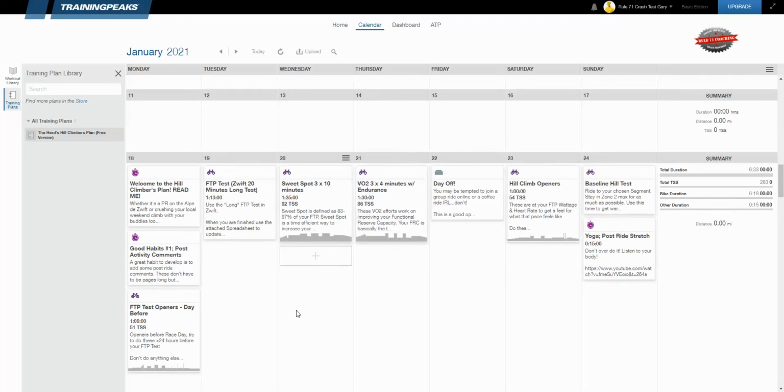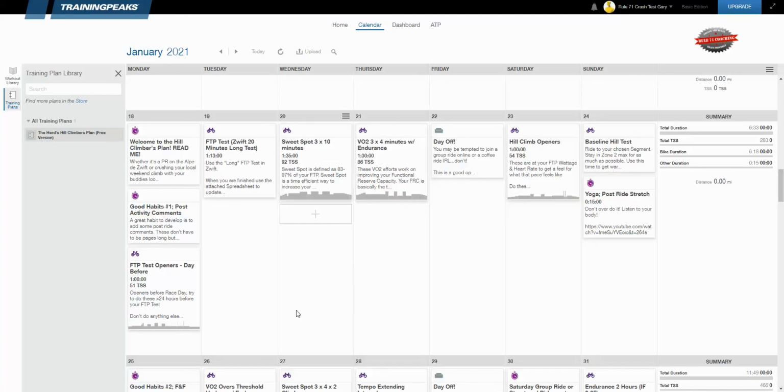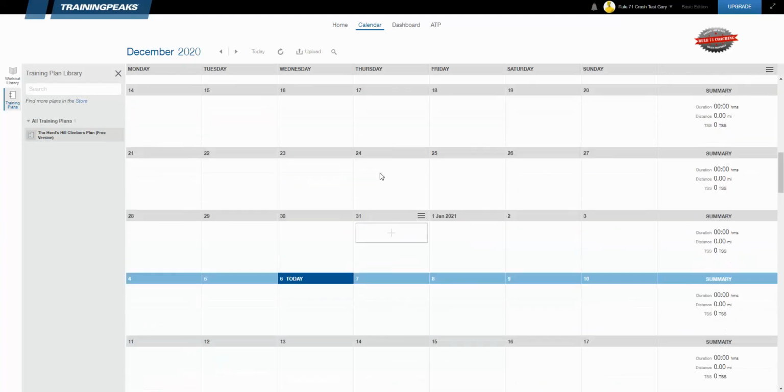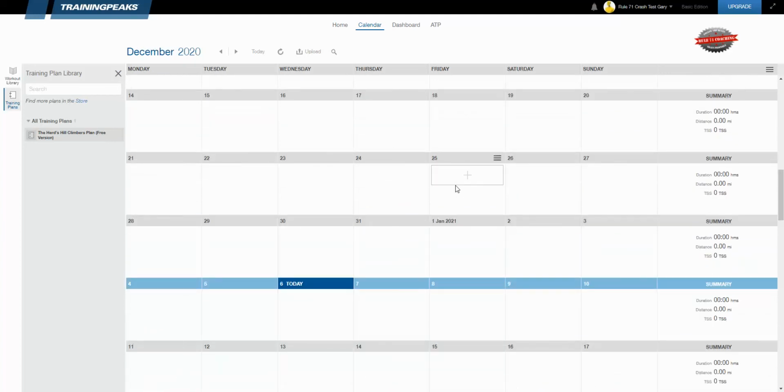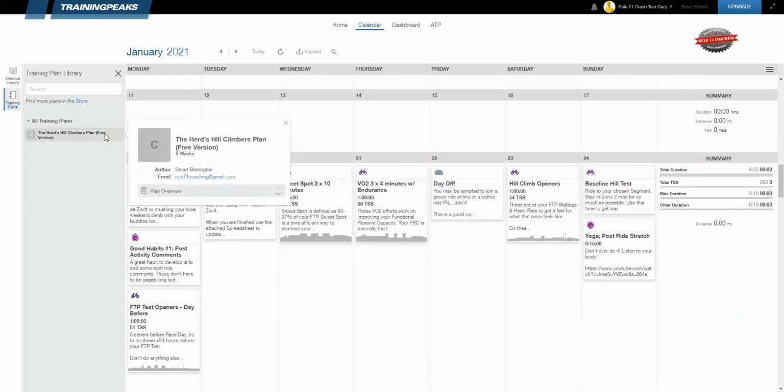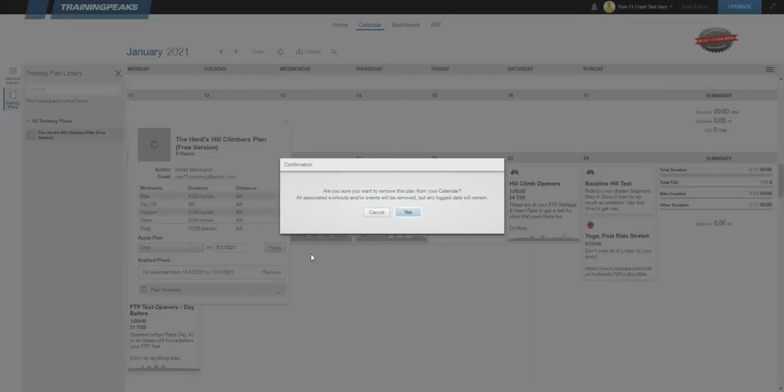Now, when you remove a plan, if you've accidentally applied it and started it, it'll only remove anything that you've not done. So anything in the future will be taken away. Any workouts that you've done in the past, which would be back here, will remain. So you're not going to lose any data. It's just simply going to remove everything that's in the future. So just to recap that quickly, and I'll remove this one.